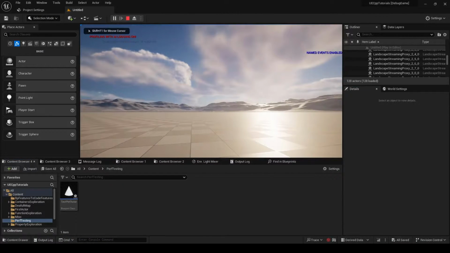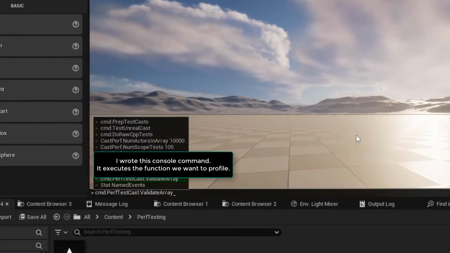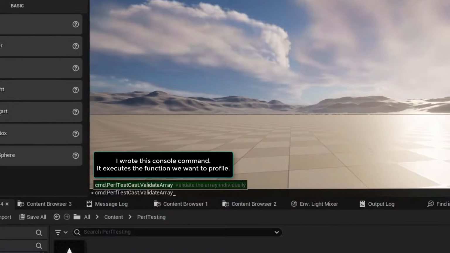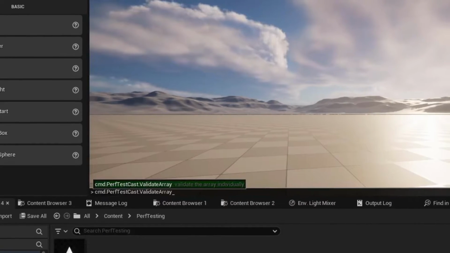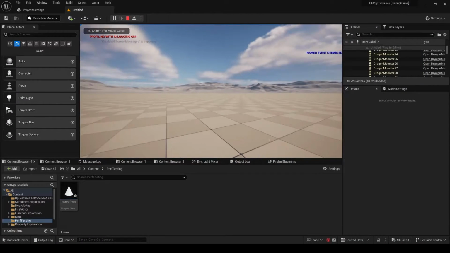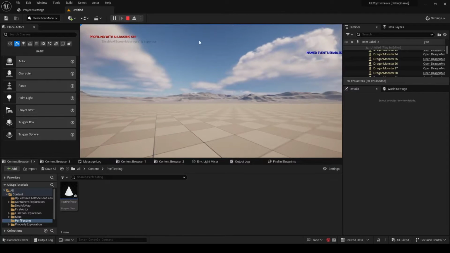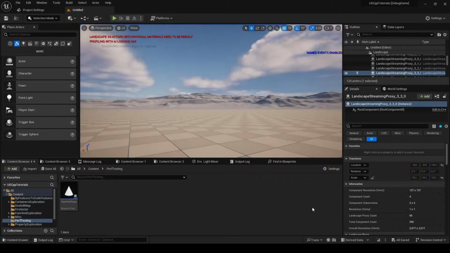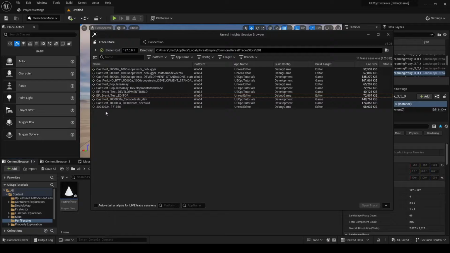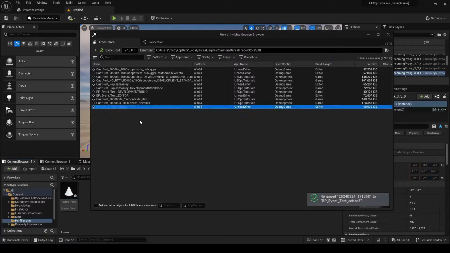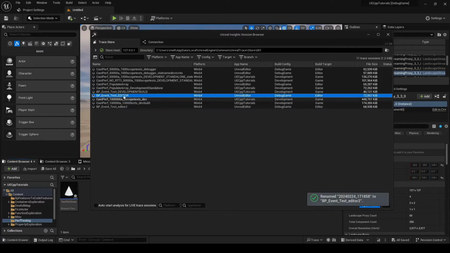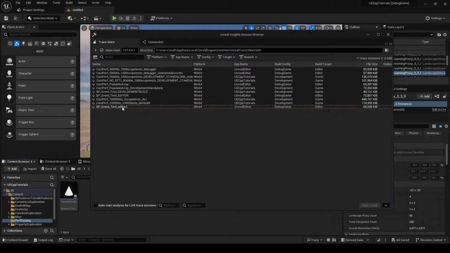So if we go in here and we run the command to validate our array, it is doing the validate array, and it has large numbers, so I'm frozen at the moment. But this should generate us a capture. So we'll stop PIE, and then I will stop my trace here. And I'll go to the session viewer, and I'll rename that, hitting F2, and I'll say BP event test editor 2. And so it should be the same as this one for the most part.